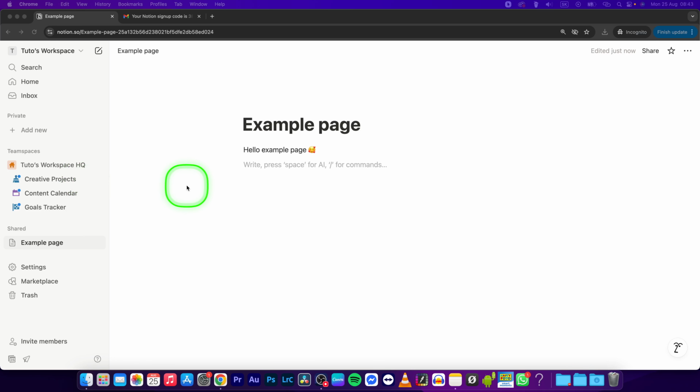Hey guys, my name is Elijah, and in this tutorial I will show you how to add a calendar in Notion. So this is very simple.